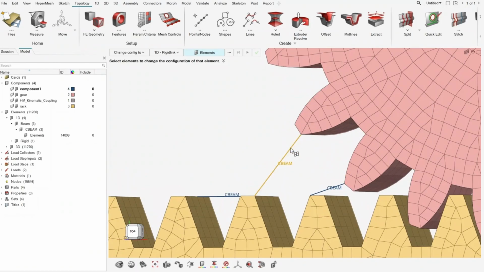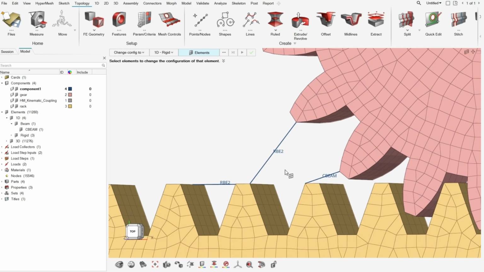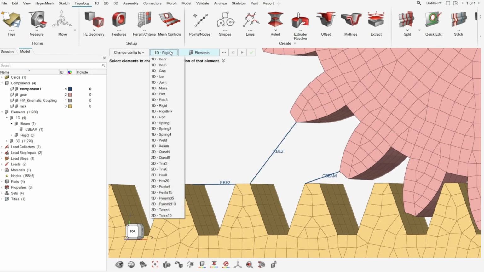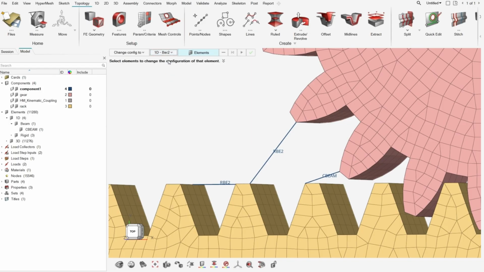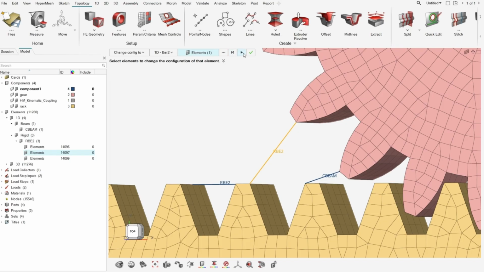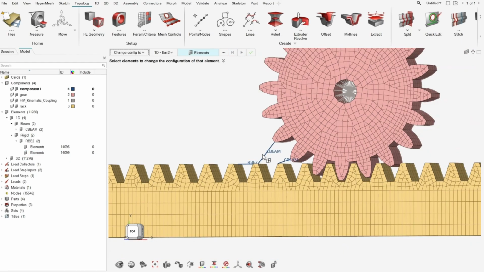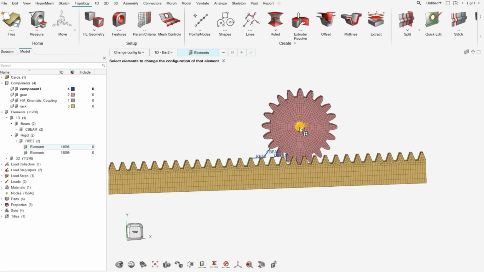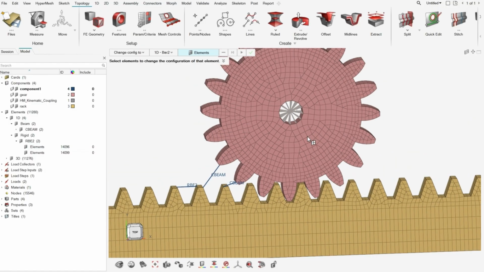Similarly, for CBEAM, if I want to convert a beam or bar to rigid, I can easily do it. Just go to here, 1D rigid, choose this element and done. If I want to convert it back to some other element, or suppose bar2, I can do it, or like this. So this is how you can convert the elements easily to any other element type.